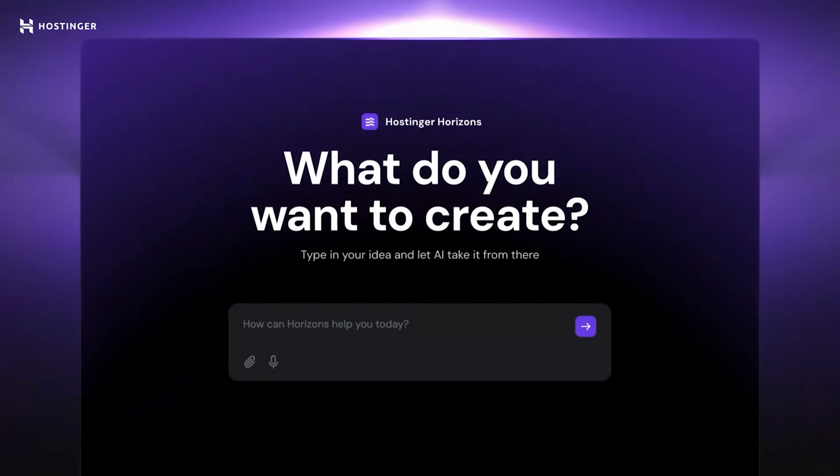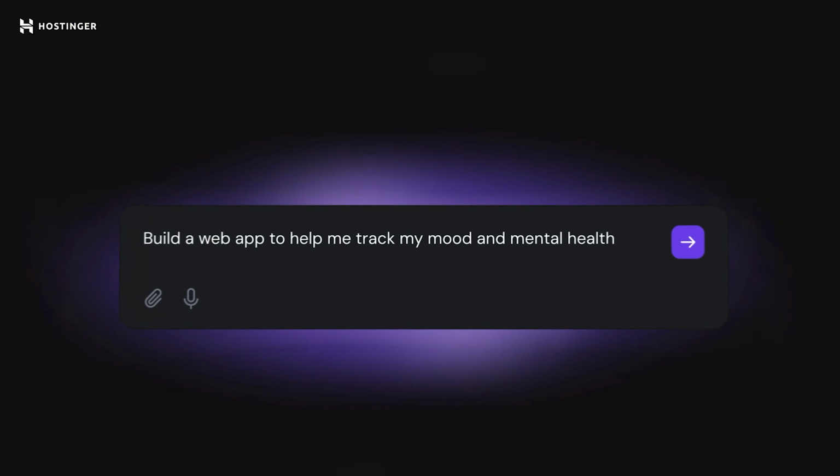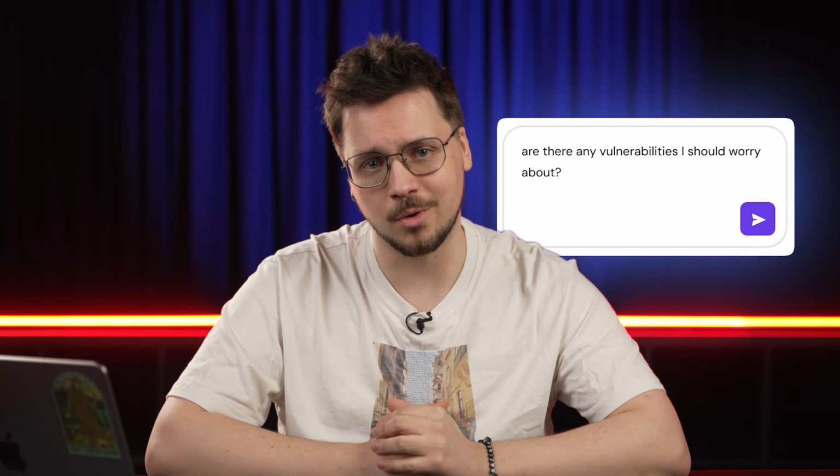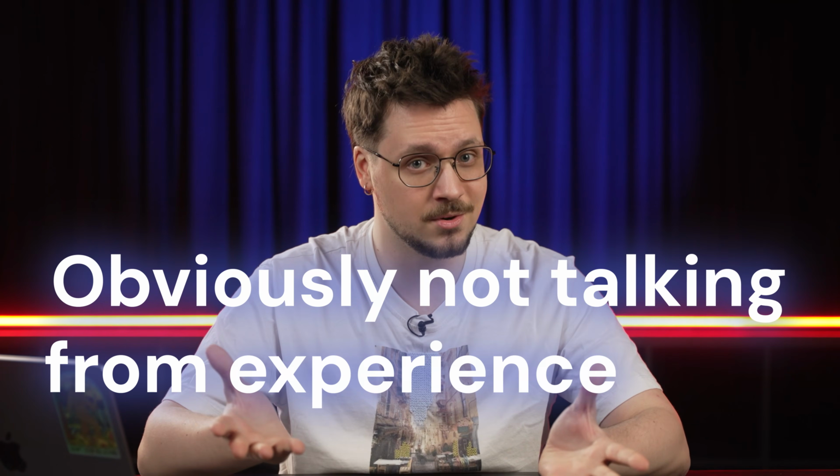If this feels like a lot, I know, but the best vibe coding tools like Hosting Your Horizons take care of this automatically. That said, it still helps to ask your preferred AI chatbot directly. Something like, is this implementation secure? Or are there any vulnerabilities I should worry about? Because the last thing you want is to launch something super cool and accidentally put your users at risk. Obviously, not talking from experience here.